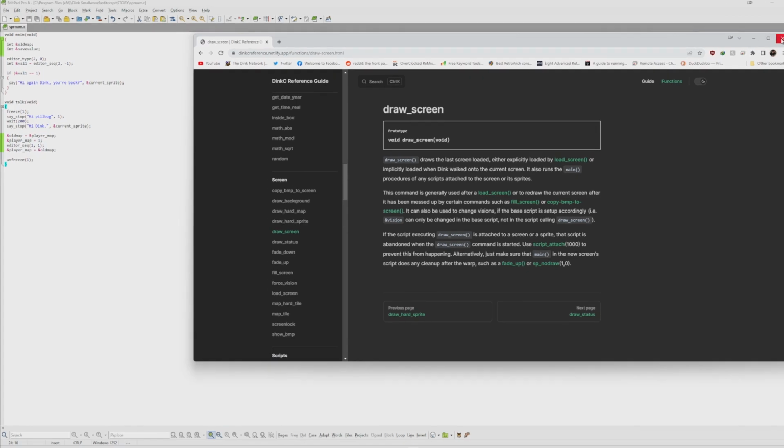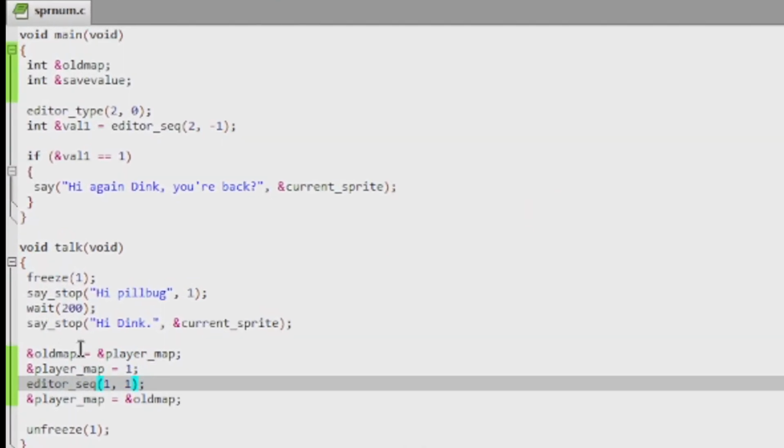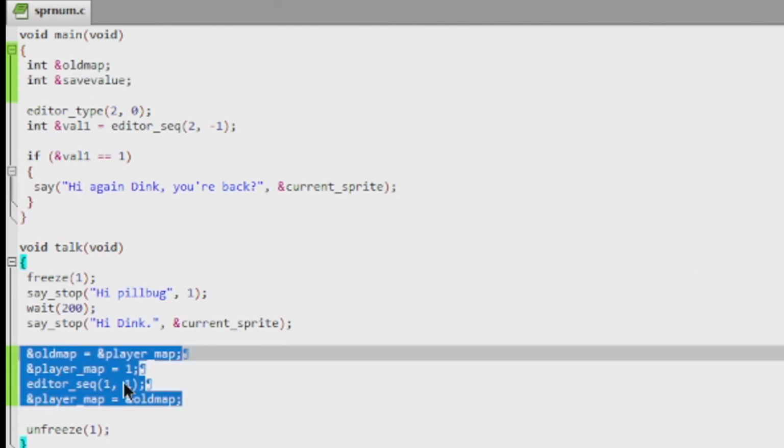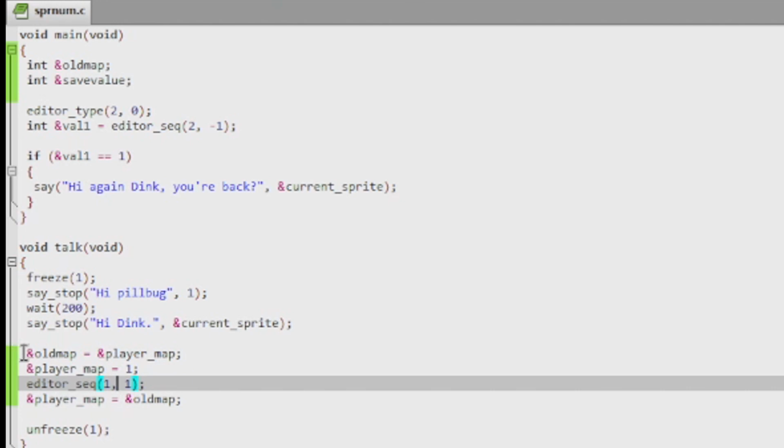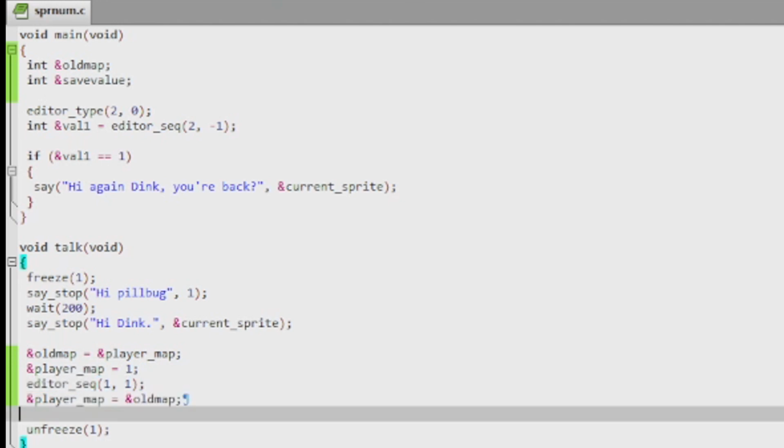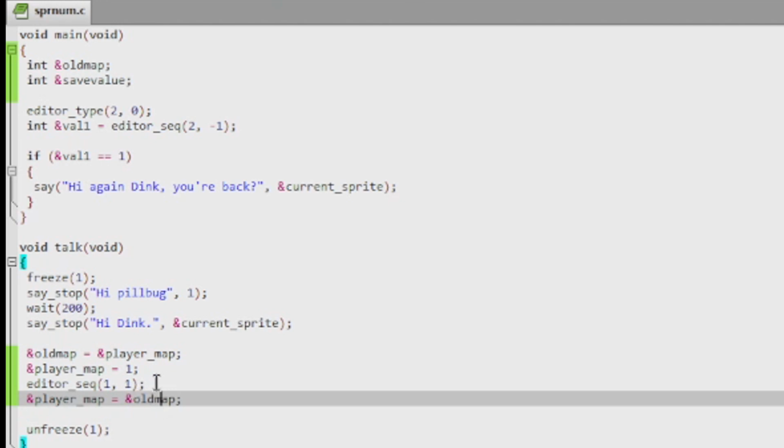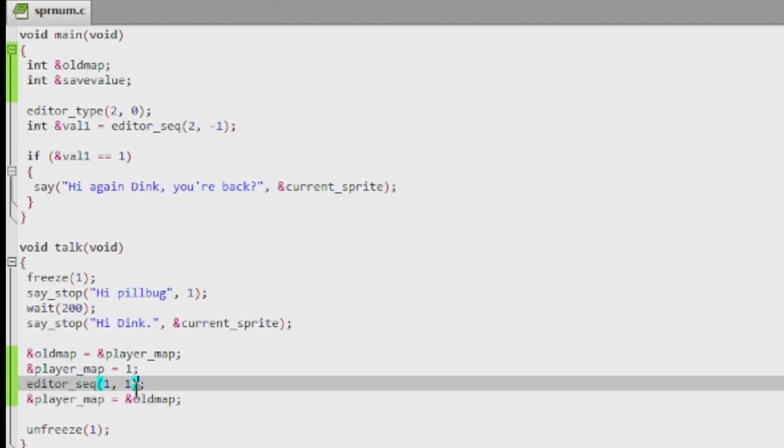And all that will happen, because there's no wait in here and the way that DinkC scripts work, is this is all going to happen at once. It's going to load up all the editor information for player map 1. It's going to store the value 1 in editor sprite 1, and then it's going to load back all the editor information for the current map. But that's before this script even finishes executing. So once this script finishes executing, everything else is still going to work as normal. There's going to be no visual change because we didn't do load screen, draw screen. And all that's happened is we've saved this information into editor sprite 1 of screen 1.